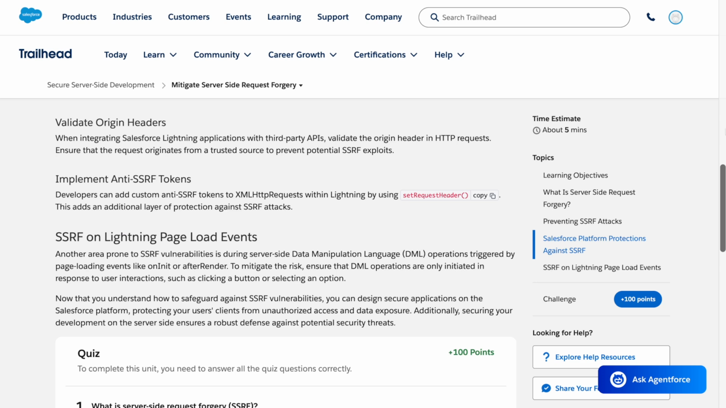Now that you understand how to safeguard against SSRF vulnerabilities, you can design secure applications on the Salesforce platform, protecting your users' clients from unauthorized access and data exposure. Additionally, securing your development on the server side ensures a robust defense against potential security threats.